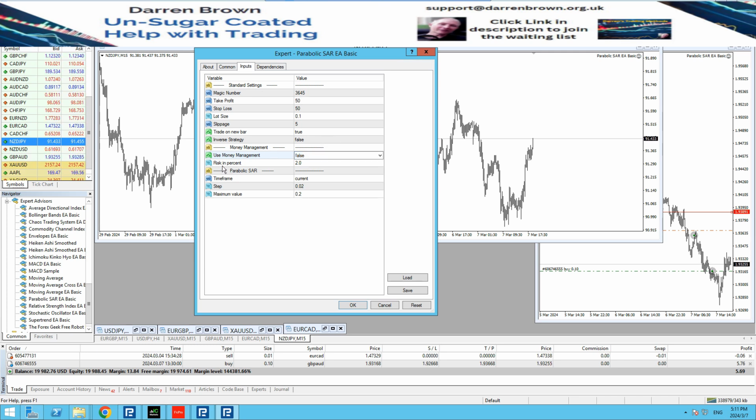I think what it does is it creates a risk percent on your account. So if you've got a 20k account, it's only going to risk 2% of that 20k account. Okay, if you've got a $1,000 account, then it is only going to risk 2%. So that's quite a good thing if you're risk averse and you don't actually want to blow your account up. Okay, time frame is current.